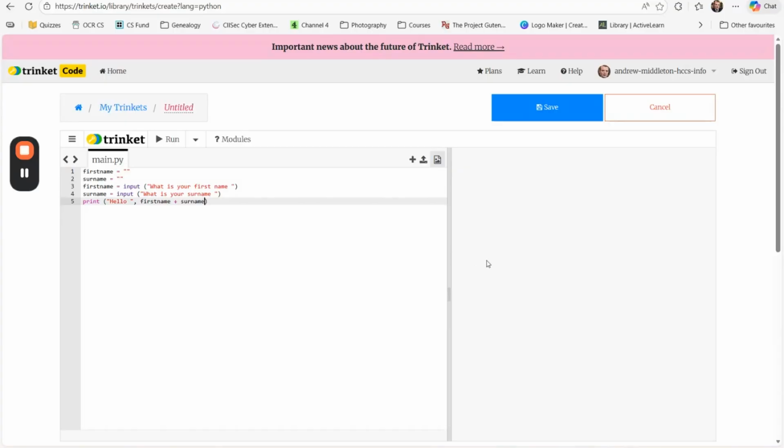I've tried to combine them there. We'll see if that works. Now, it won't actually. It'll put them together without the spacing, whereas where we put the comma, it'll put the spacing. So if we run that and we go, what's your first name? And I put James.